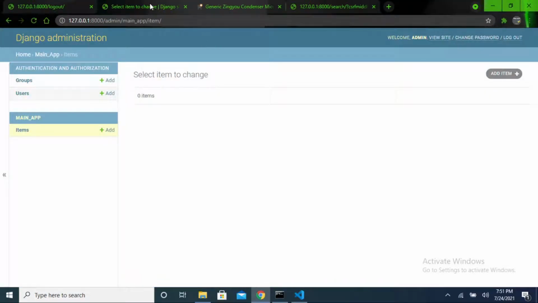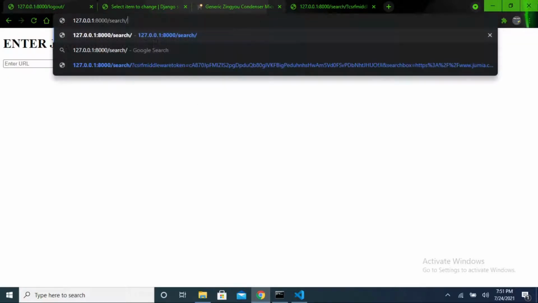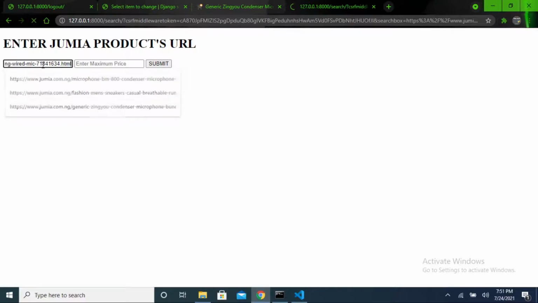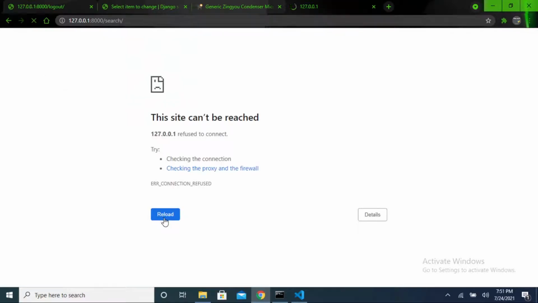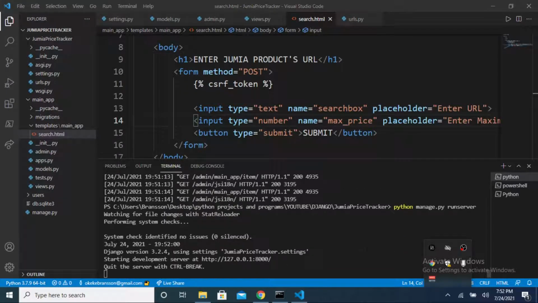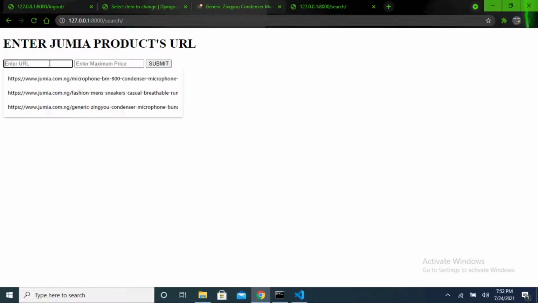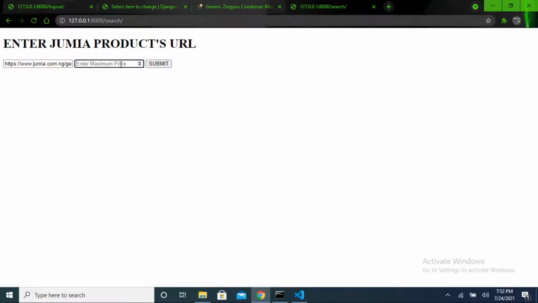So remember to add method equal to post, and the server is running now. So here I'm gonna go here, and going to re-enter everything now. Okay, sorry, we have an issue there. Okay, so it's still performing system check. So we're going to wait for the server to successfully run. So here it has run successfully. Now let's reload the page. Let's enter the URL, the maximum price. I'm just gonna enter 45,000, and now let's submit, and let's go to our admin.